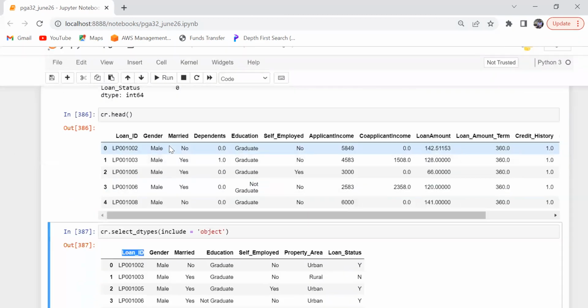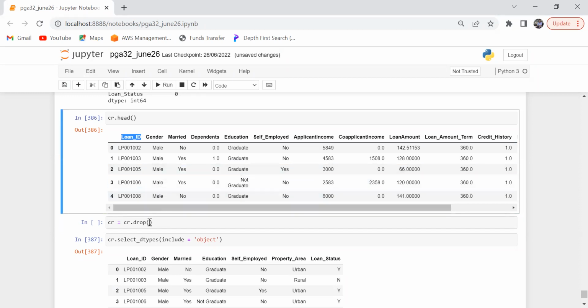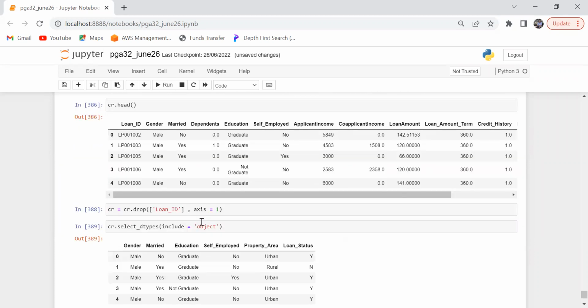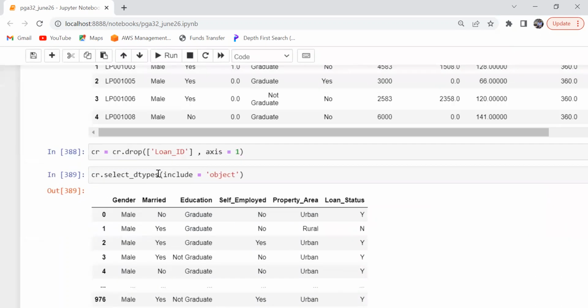How to remove a column? To remove a column, I can use drop. I'll say cr equal to cr.drop. Which column do I want to remove? Loan ID. So copy this column, let's get rid of it. I'll put it in square brackets, Loan ID within quotes. And since I want to drop a column, I should be giving axis equal to 1. Now, if you notice, the loan ID column has been removed. This is how to drop a column.